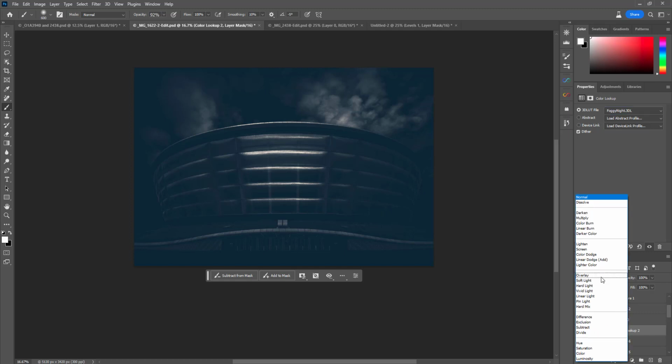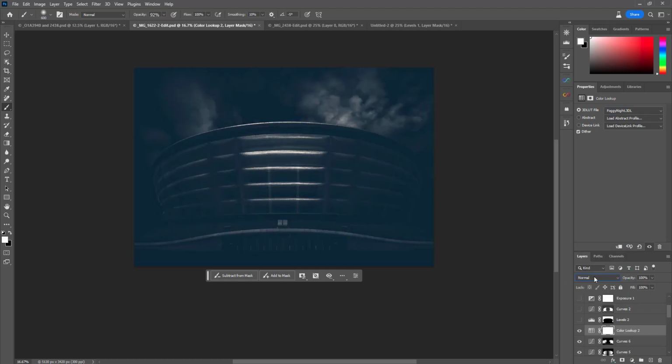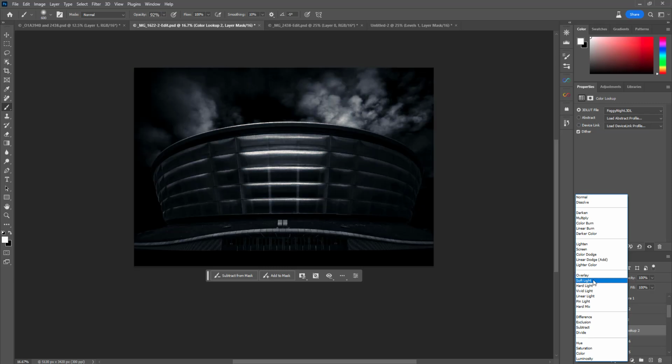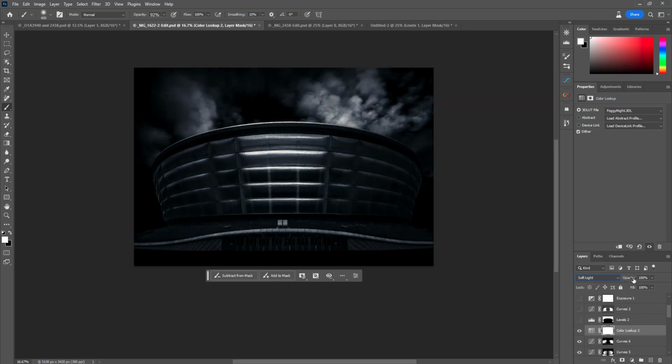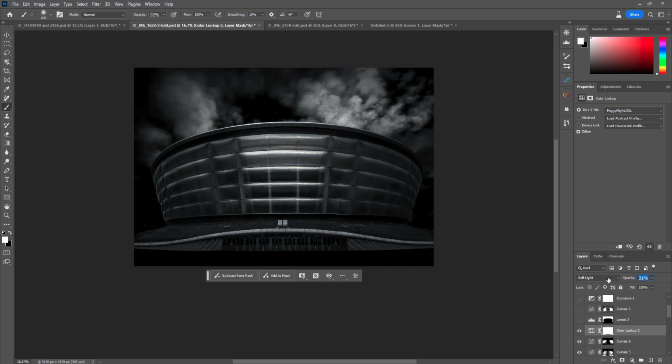I'm going to change the blend mode of that, which is found under the word normal on your layers panel, to soft light. You could play with others if you like, but I like soft light. It's the most subtle. And then I'm going to bring down the opacity a bit to about 25%. Anyway, the rest is really just fiddling to taste.